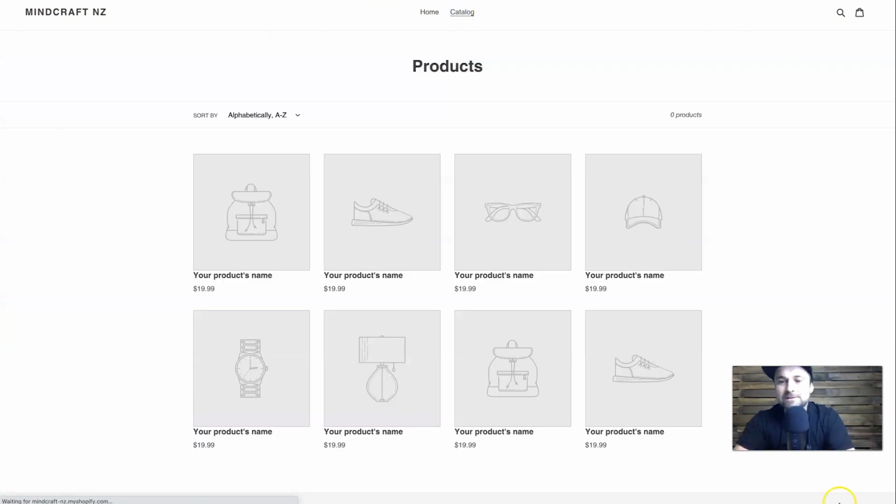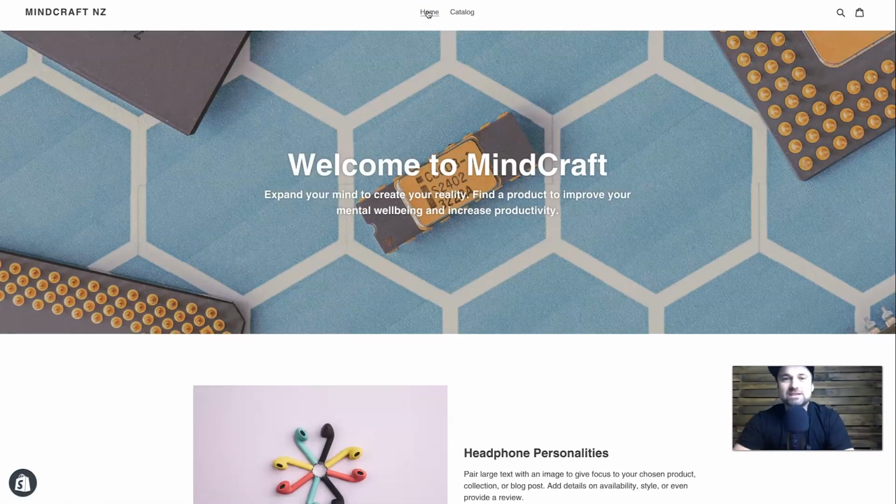If I go to catalog, this translation button is going to stay on every single page of your website. So it's extremely easy to use, and that's basically how ConveyThis works. Now, what I'm going to do is go into my Pro Plan and integrate that, because I want to show you the different features on the Pro Plan.